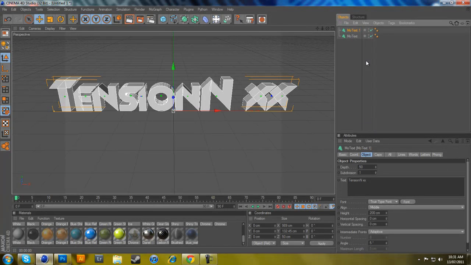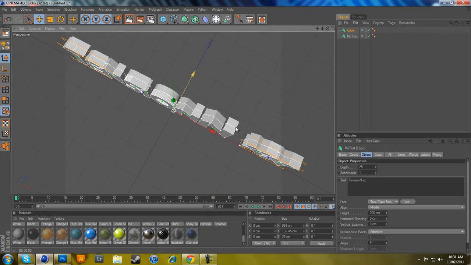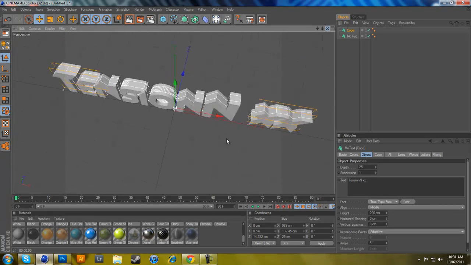Now, on the copied layer, you can name it if you want. Just double click on the name. I don't know, just random. And what I do is half the text. So you go to depth and change it to 25 if you got 50, 40 if you got 80, whatever. Just half it. And try and move it into the middle. There we go.